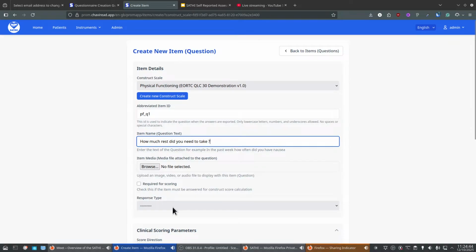I am not going to add a media, but I think we have a media questionnaire where I will show you this. This is an additional item which says whether this is required for scoring or not. Now what do we mean by that? So whenever we have these 5 items, say 5 questions for physical functioning, some of these may be left blank by the patient when they are responding.